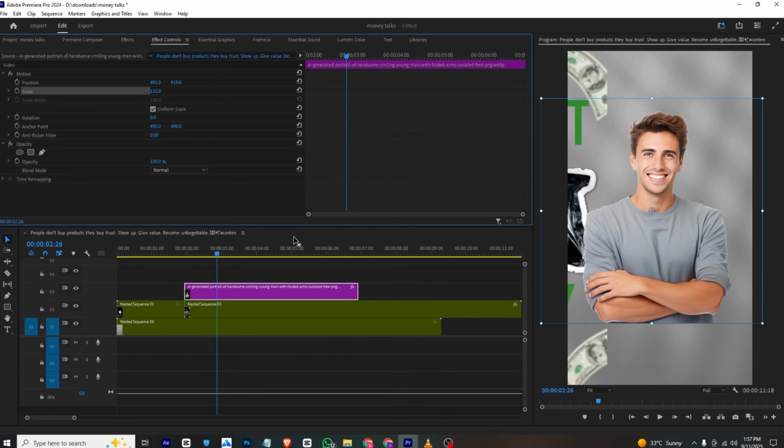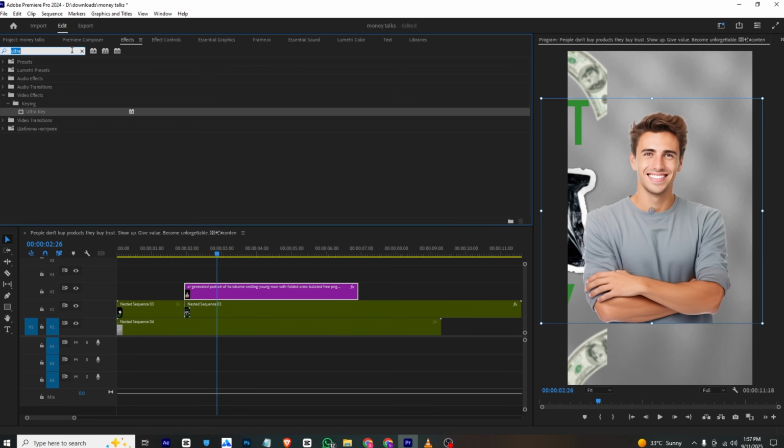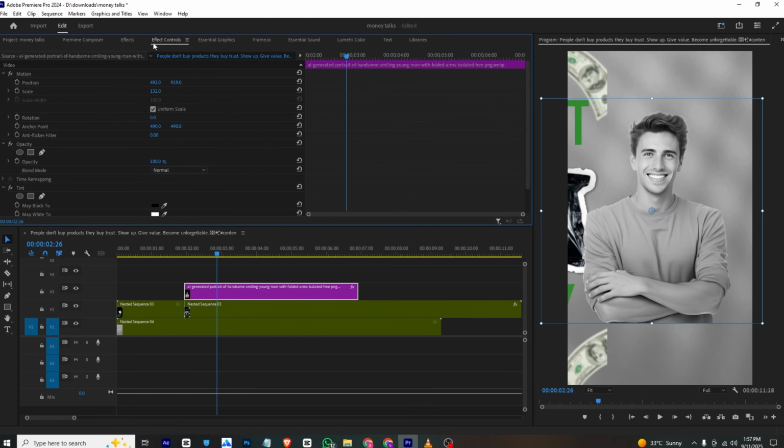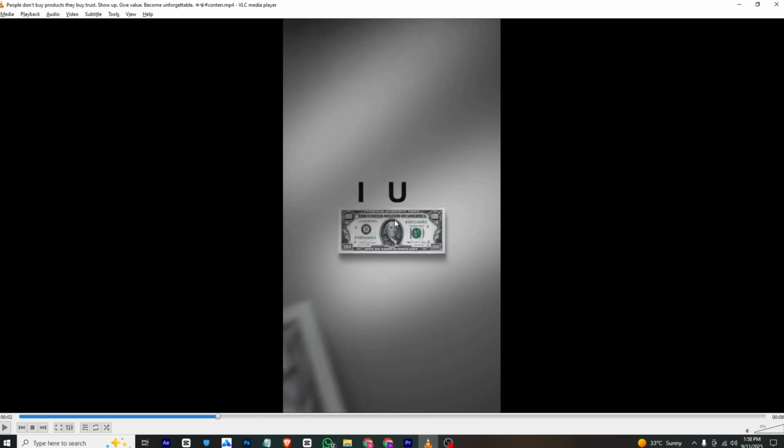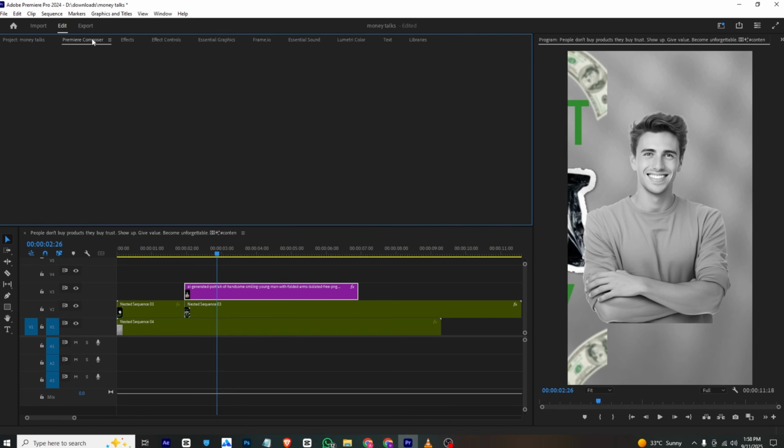So how can we create that? First I will apply a tint effect to it. This will make it like this. Now if we move forward, we have this animation. You can simply create this using Premiere Composer.